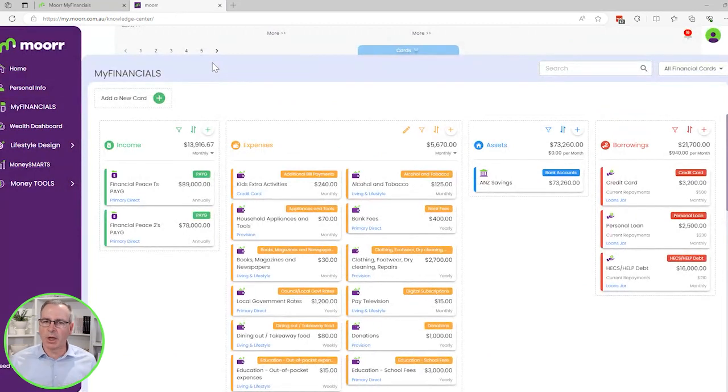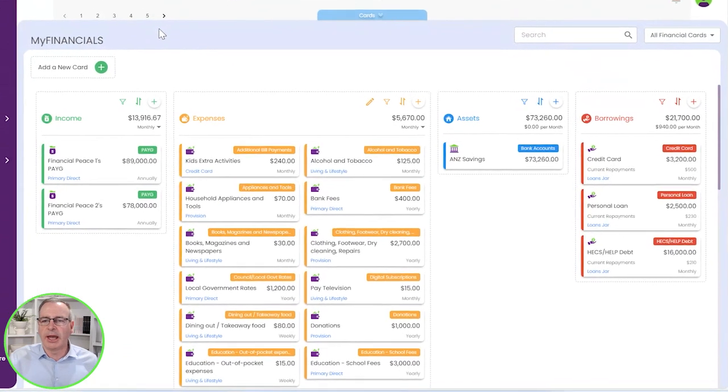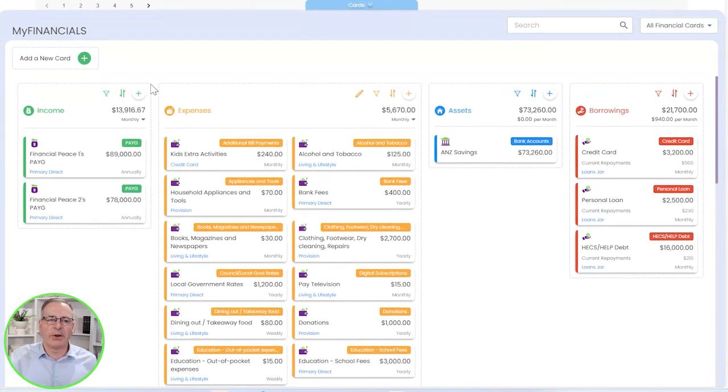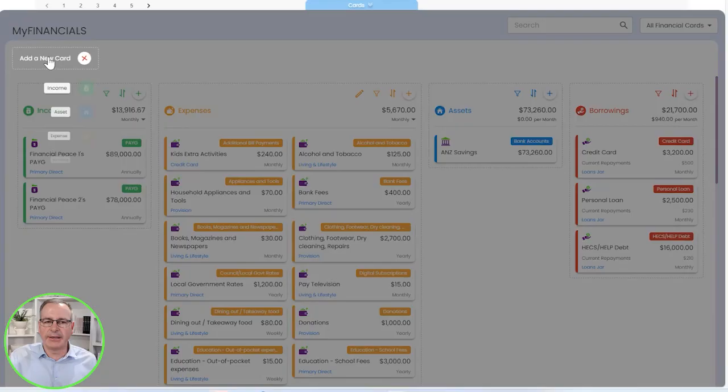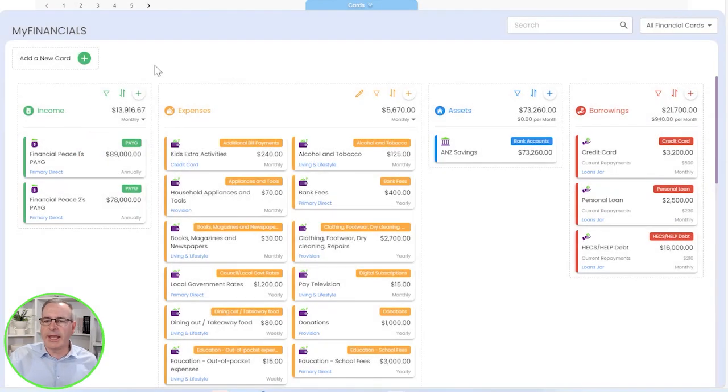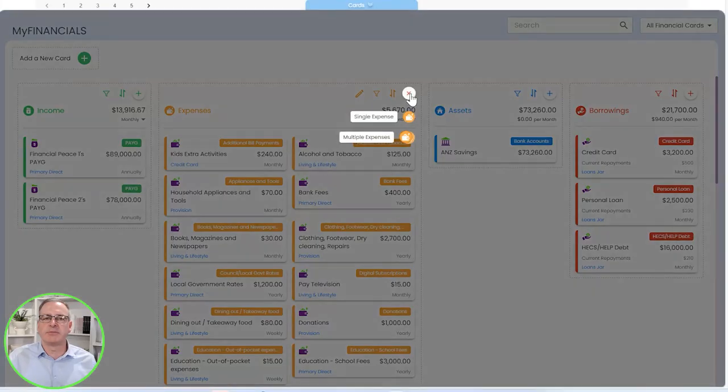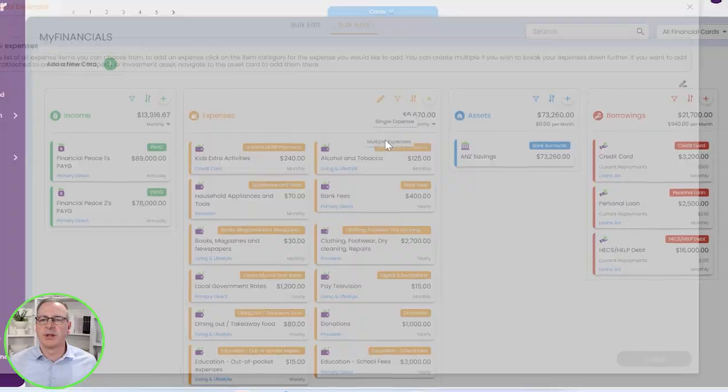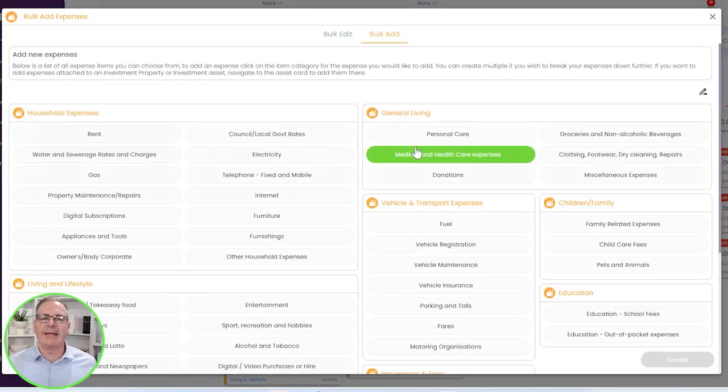I'm now inside a test platform here, and you can see how I add a card. Obviously, I can go over here and add a card if I want to add a single item card. But if I want to add a bulk card, I just click on this button here and it says multiple expenses. By clicking on multiple expenses, I'm now in the bulk add area.